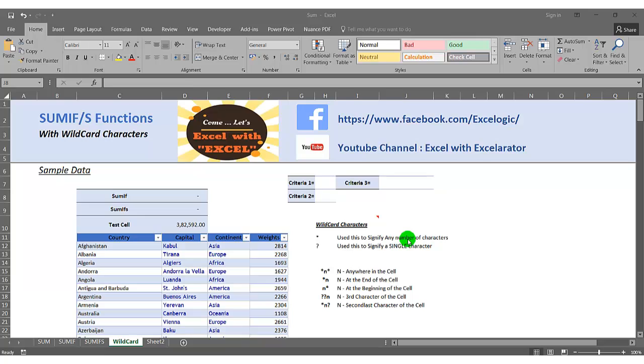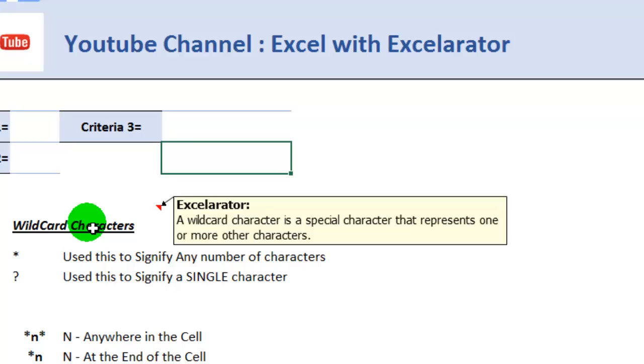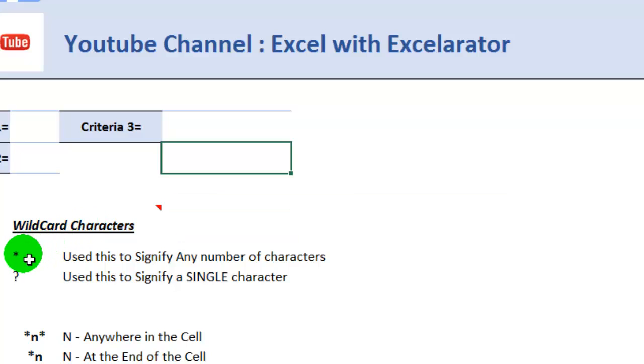Today we are going to see how we can use wildcard characters with the earlier explained functions, that is Sumif and Sumifs function. Before moving ahead, we should know what a wildcard character is. A wildcard character is a special character that represents one or more other characters. Widely used wildcard characters are asterisk and question mark. While asterisk is used to signify any number of characters, question mark is used to signify a single character.